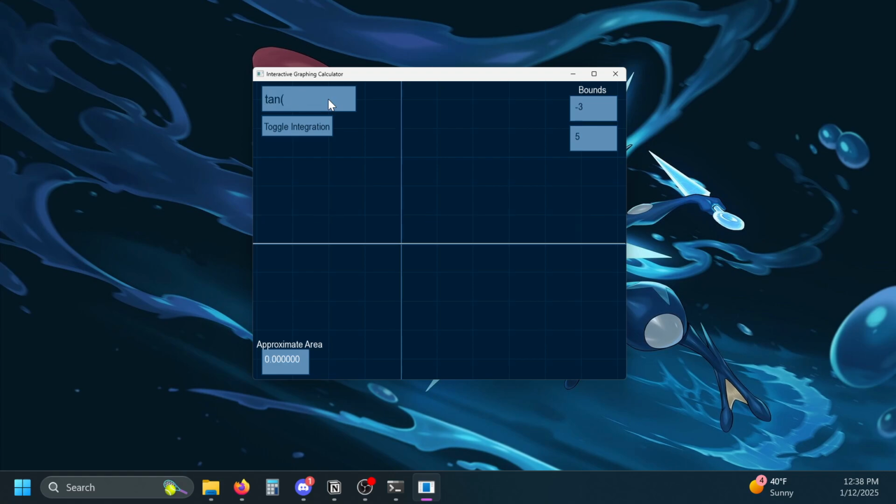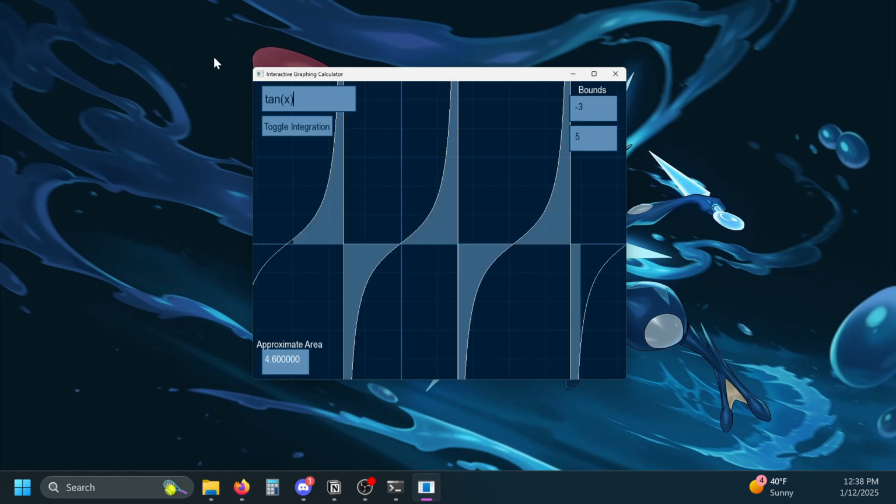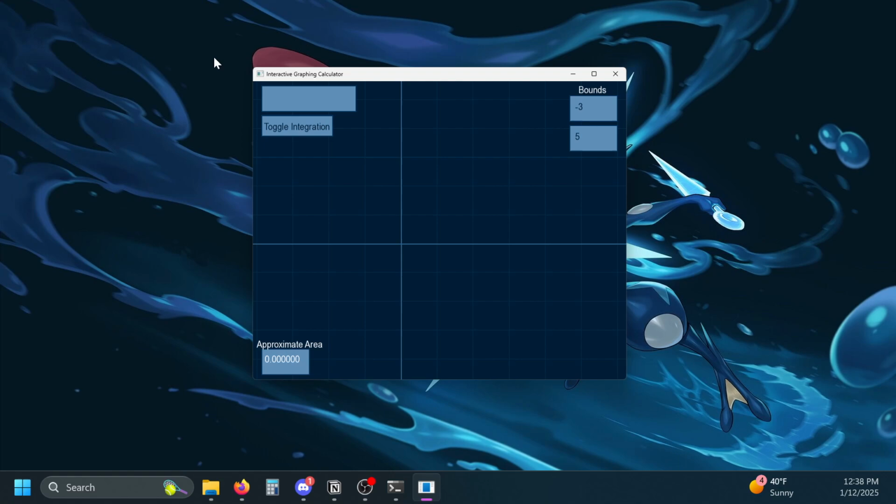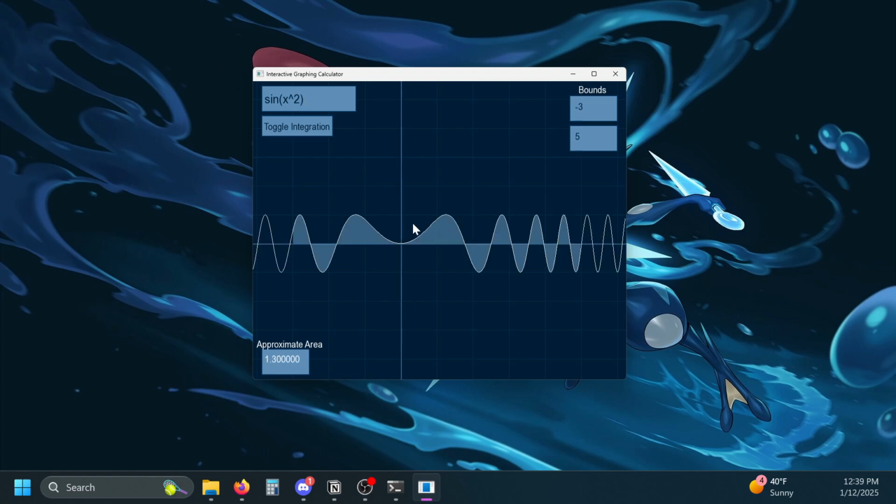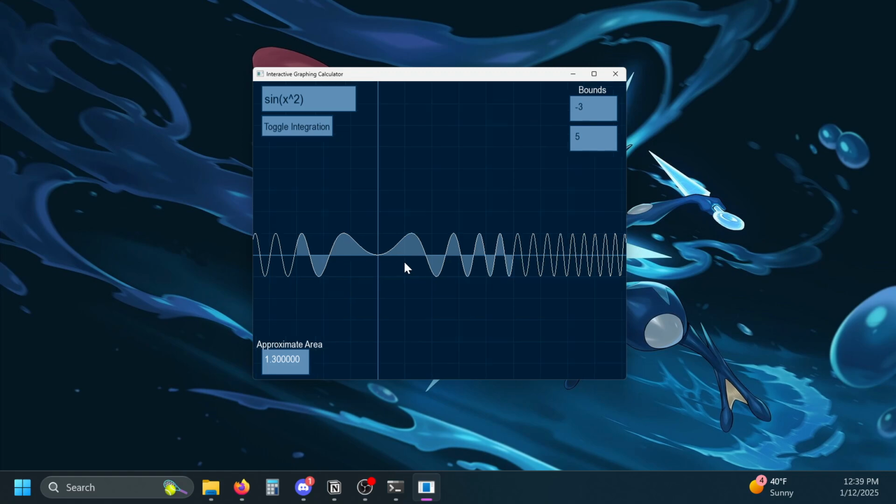So yeah, and you can do this for pretty much any graph that works on this. So we can do tangent of x. Looks very cool. All of these are basically just lines that are being graphed using a triangle split. We could do sine of, oh no, that's not parentheses. Sine of x to the x squared. All works nice, fine, and dandy.